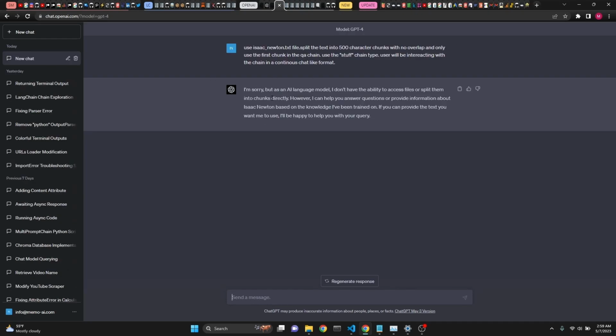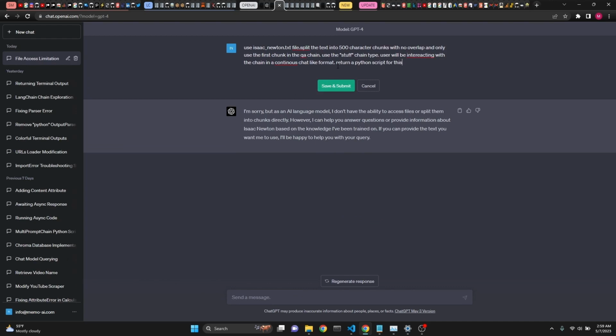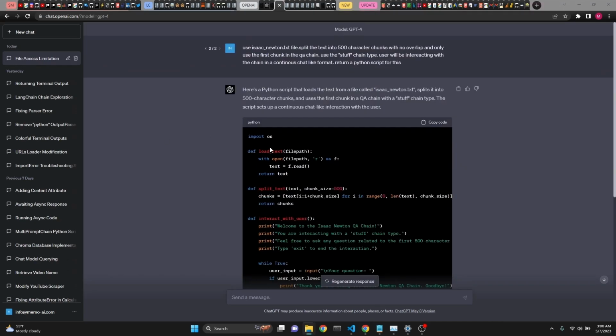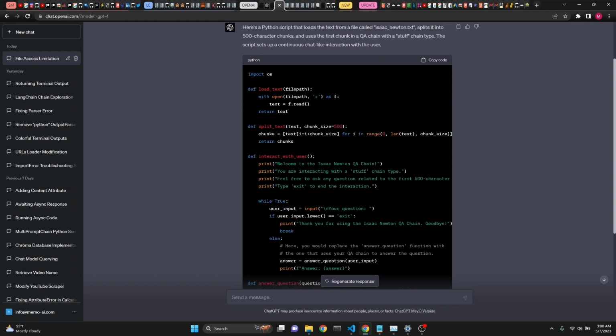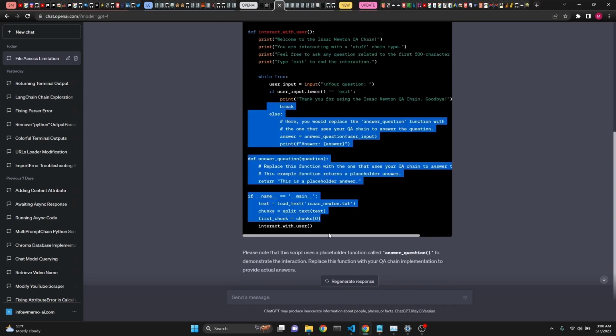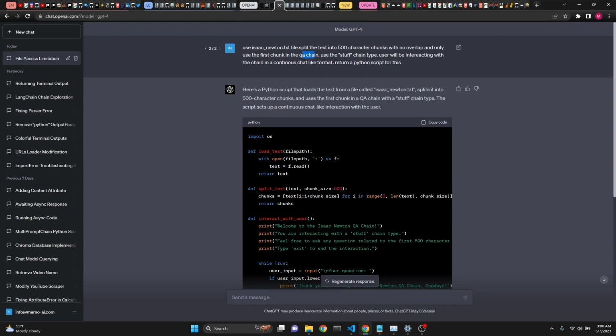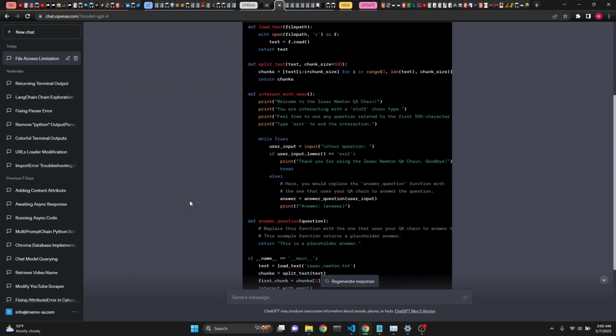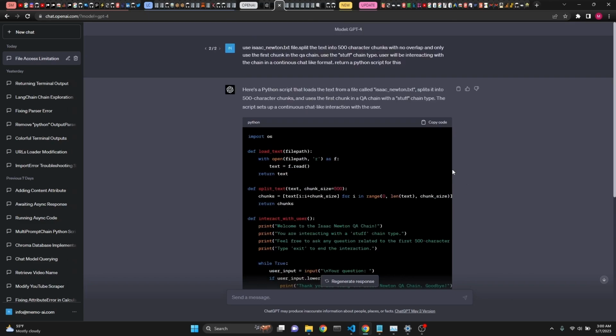See, it didn't even know what to do, but I have added return a Python script for this. Let's see what it does now. As we see here, we got some code. Loading of the text is fine, but there's nothing about LangChain. It just simply doesn't know what LangChain is. It doesn't know what a QA chain is. It's just trying to come up with something cool as far as it knows what's best. But this is not what we were looking for.